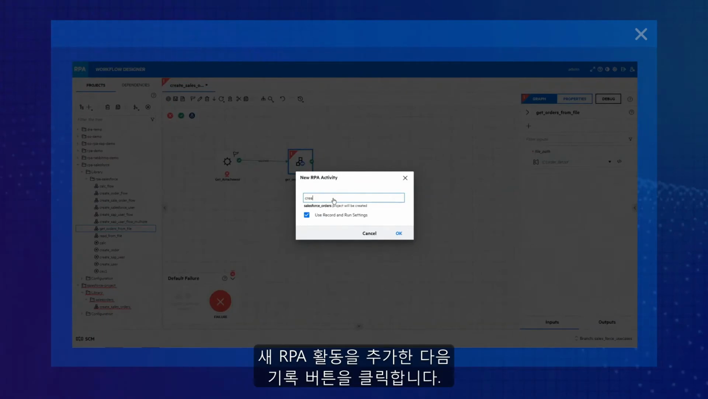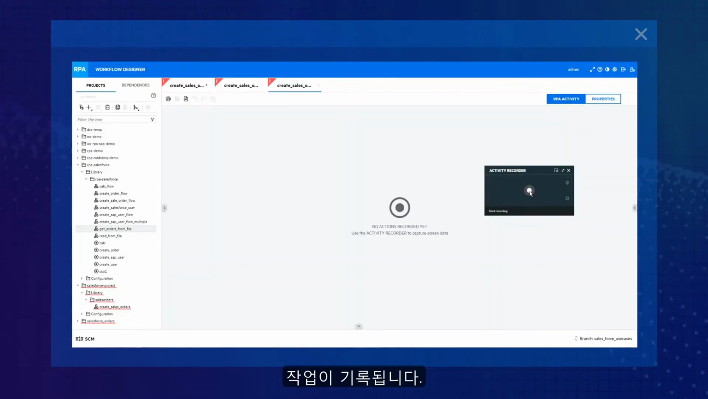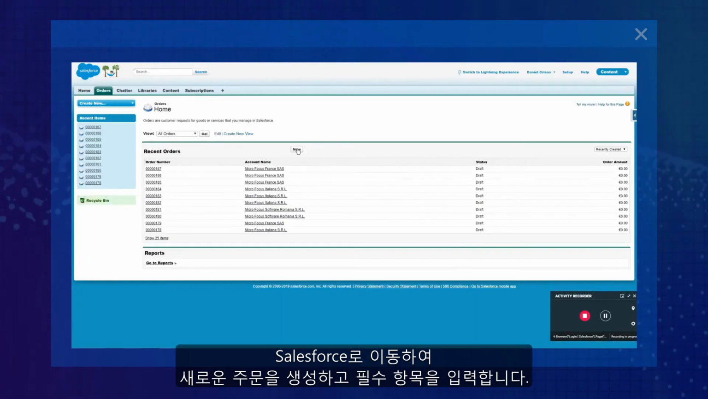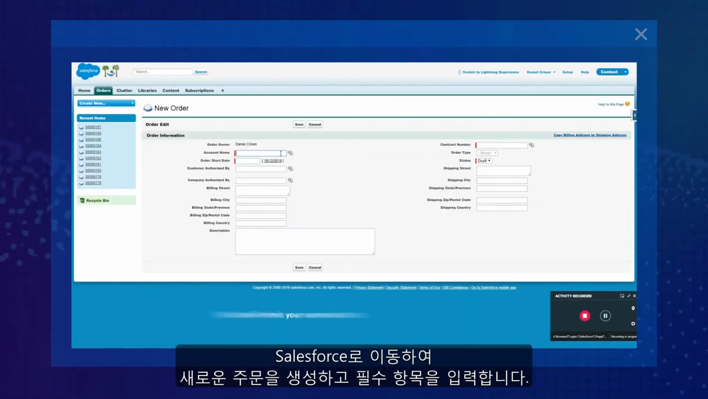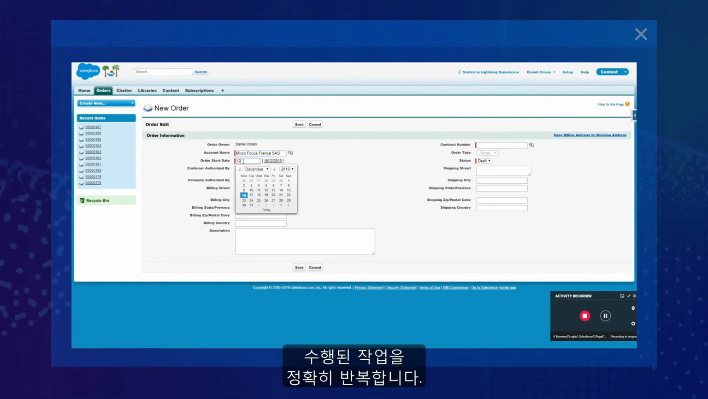Add a new RPA activity and click the record button. Your actions are being recorded. Go to Salesforce, create a new order, and enter the required fields. The robot will mimic all your screen actions and repeat them exactly as you perform them.